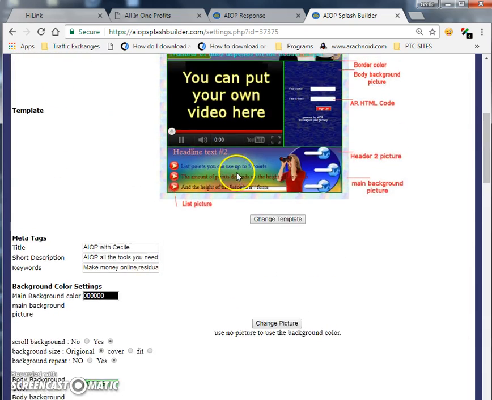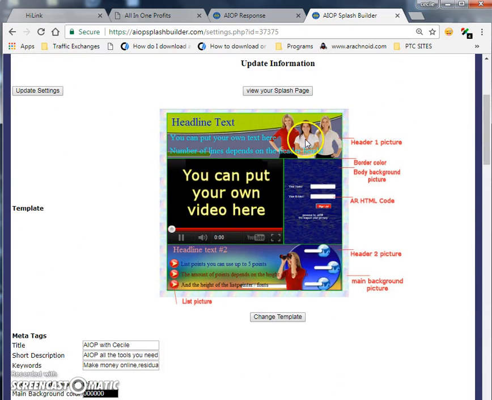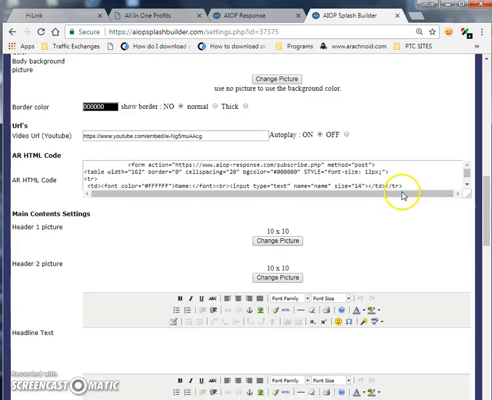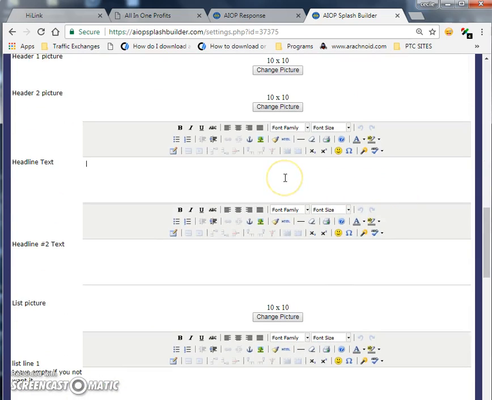Headline text, if you go back to the top, it will show you your header 1 picture, there's the border color, that's your autoresponder form, and then if you want to add something else, there you can get exactly what to put where. So my headline text, I want to give you paychecks, because we promote for our downline and they will make money and we make money. So I'm going to say I want to give you paychecks.